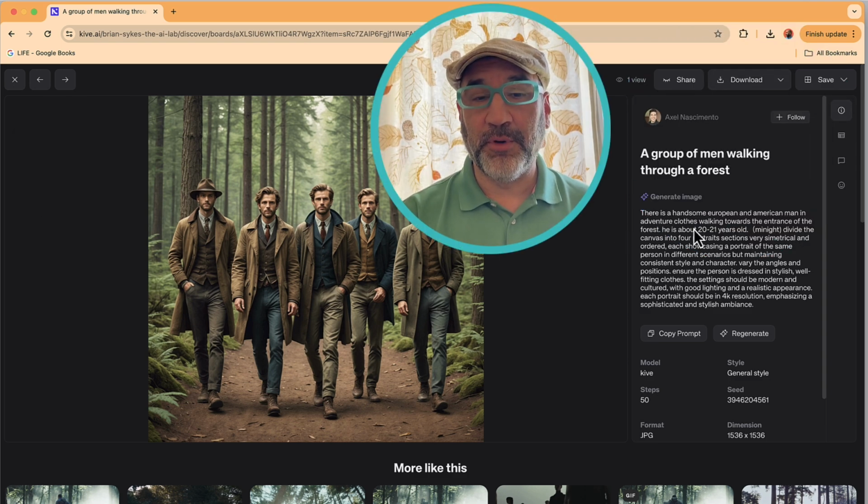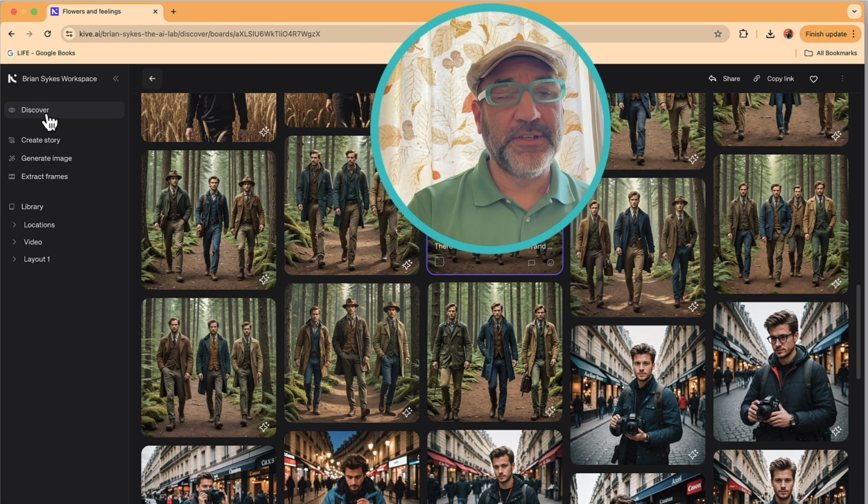It gives me a breakdown of the description of this particular image. It tells me who the creator was. It gives me more information. So this is actually an AI generated image that Axel created. So that's underneath the Discovery tab.